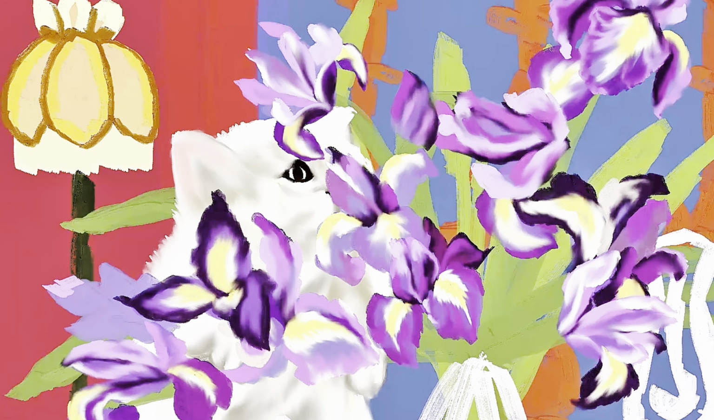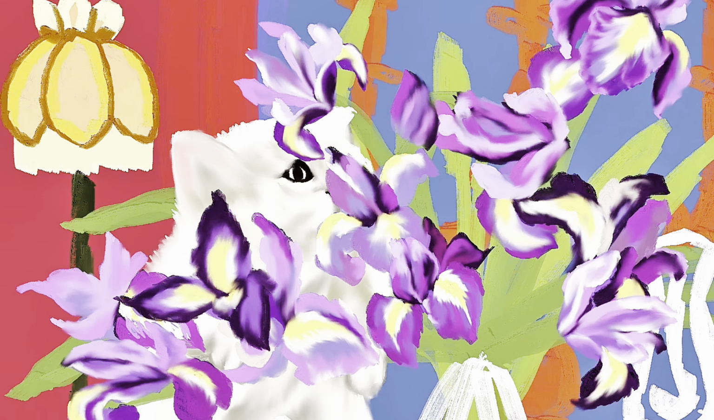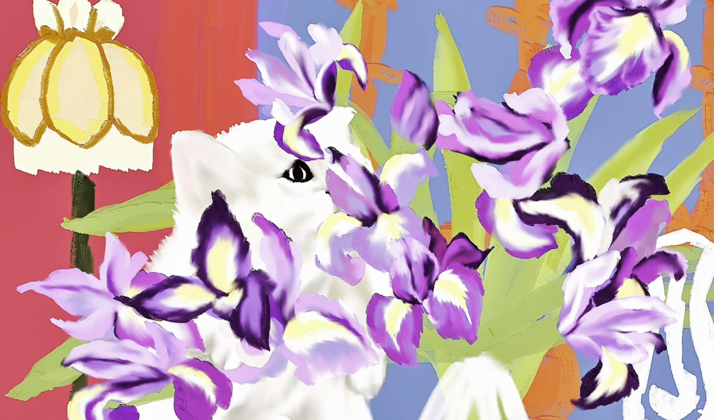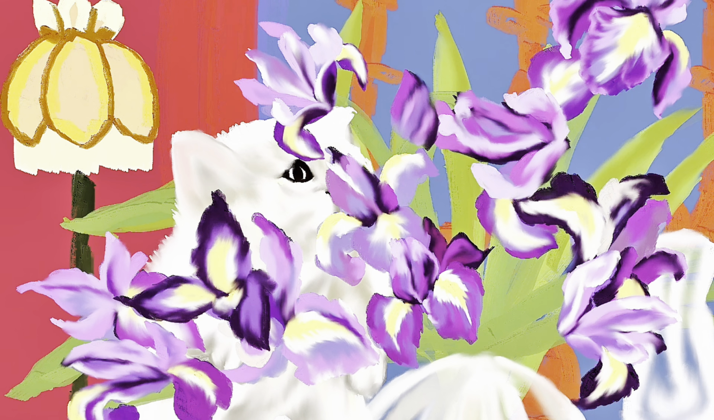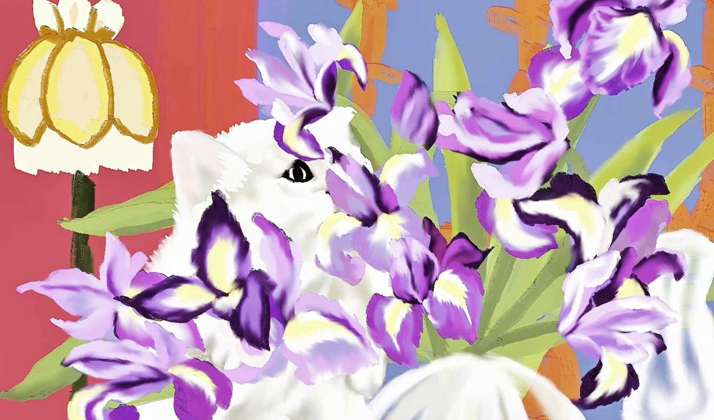I kept the fur quite simple, didn't want to build every individual strand of hair because the irises already have so much movement and detail. So I mostly used soft grey areas to suggest light and shadow across the white fur. And I like that balance. The flowers are expressive and dramatic while the cat is visually quieter. But because of that eye, you still notice it.